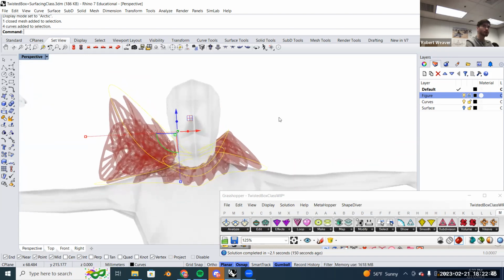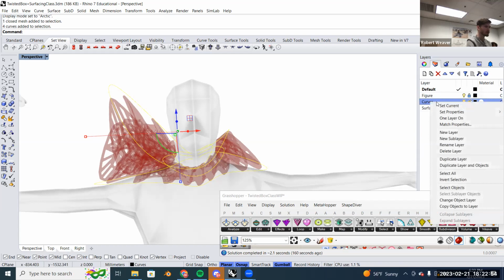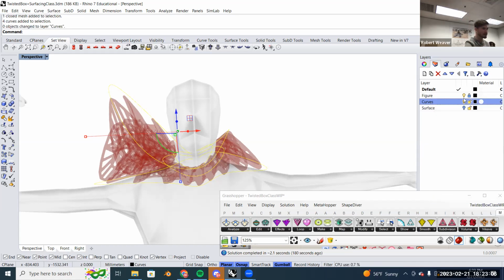Yeah, the curves are an input, so it's important that we don't make any physical changes to the curves unless we want the output to change. But what we can do with the curves is if we select them all, we can go into the curves layer, or you can make a new layer yourself over on the right-hand side. And we can just change the curves into that layer just like we did for the mesh at the beginning of class and just hide them away.